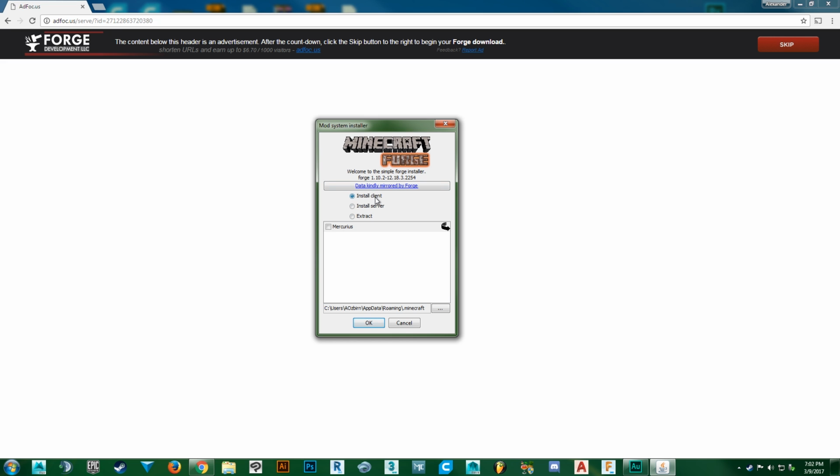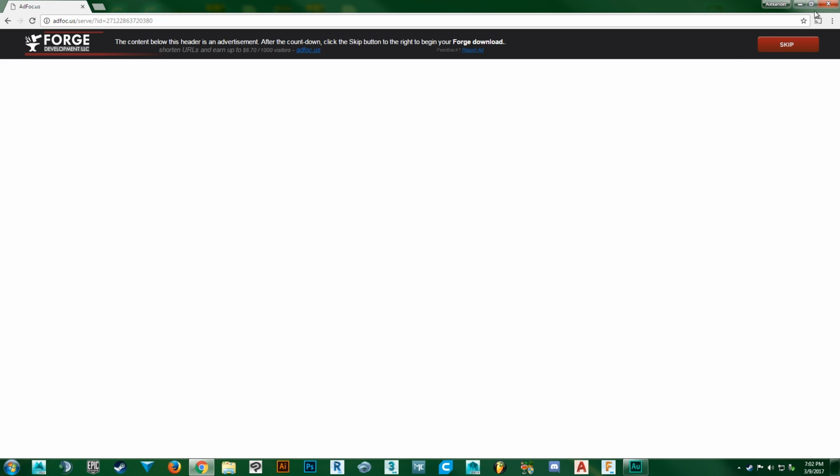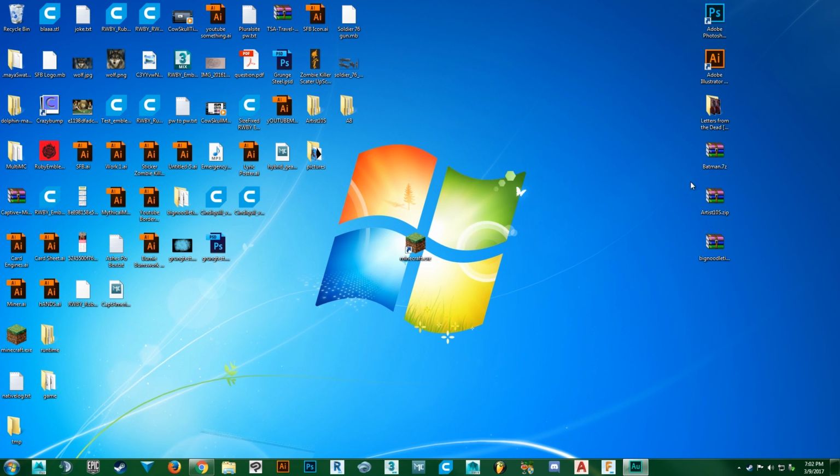All right. Now there's install client and install server. You can install a server later on if you want to play multiplayer with your friends online and you want to host your own server and have your own mods and whatnot. Anyway, we're just going to do client for now. So you click OK, and everything's done. It's that easy.